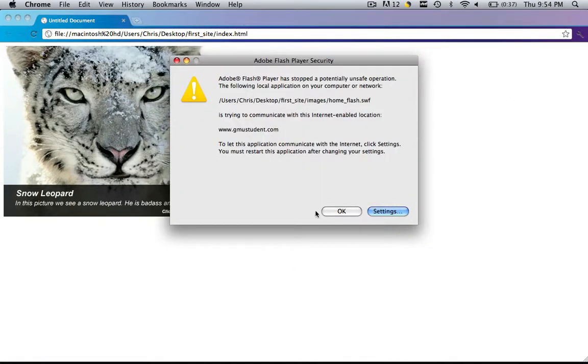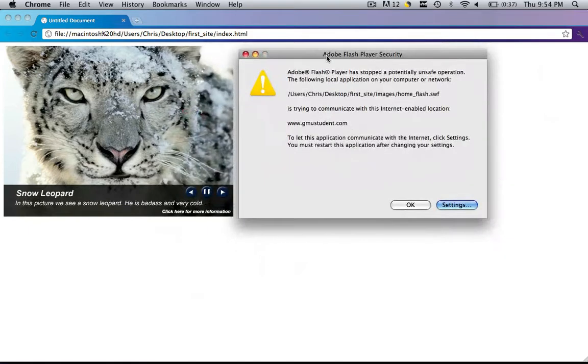This is a problem. Now, this. Let me explain what exactly is happening. They're saying Adobe is giving you a little warning. If you don't have this, then you can just skip this part of the video. But if you do have this, I'm just going to explain it really quickly.